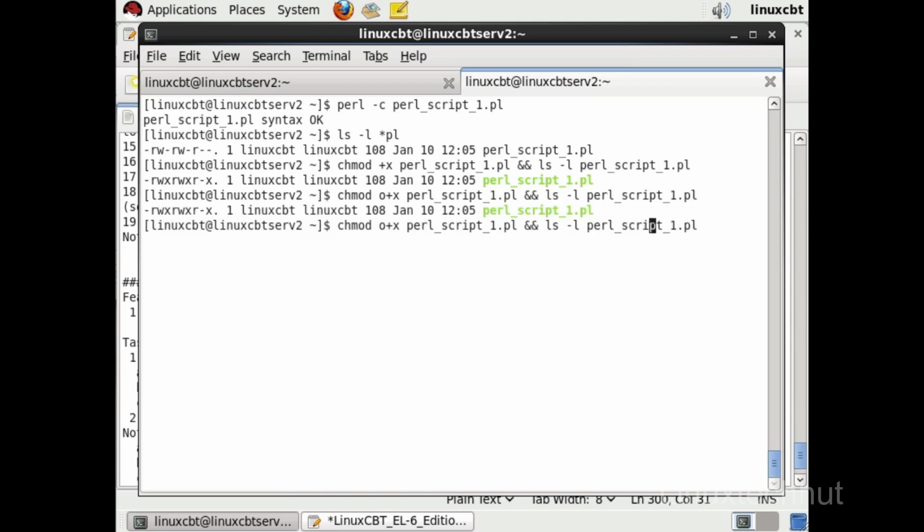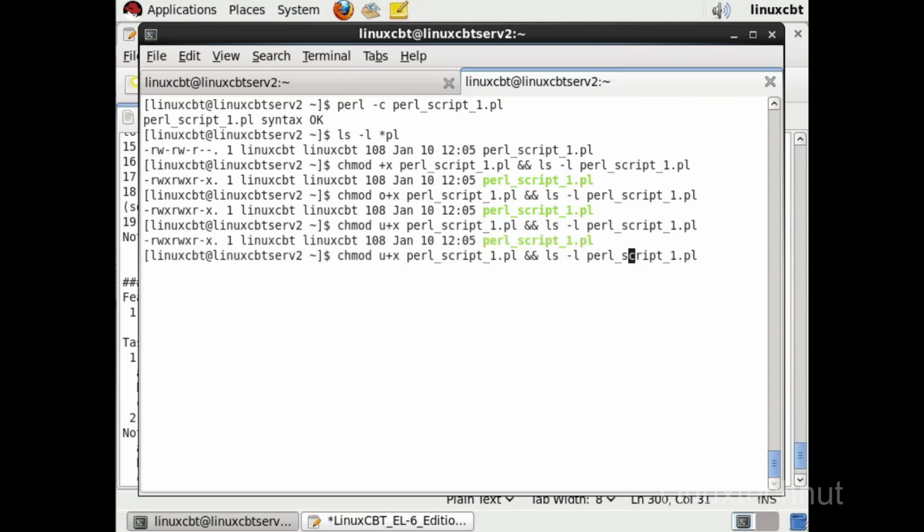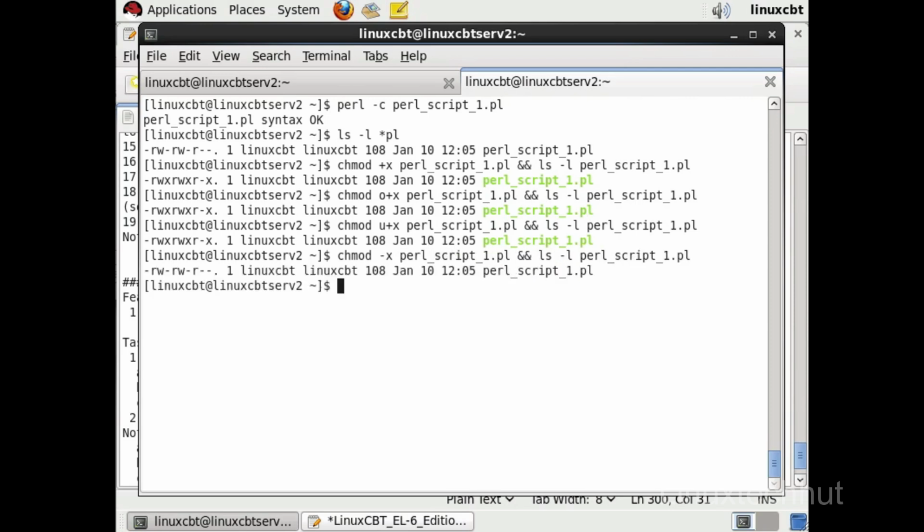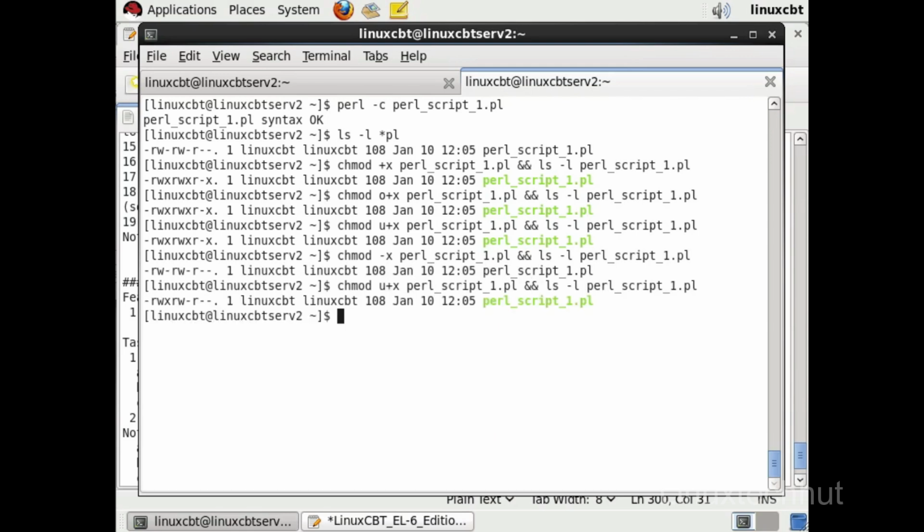That's everyone, and let's make it the user. And we actually made it everyone initially, so let's make it user, and or take it off and then put it back on. So let's go ahead and drop the executable altogether. So let's chmod, drop it, and then put it back on, and now it's executable by the owner, Linux CBT. So now we can execute this script, and it will process the variables. To execute a Perl script, just ./ which means the current directory followed by the name of the script, and then it processes accordingly, processing the variables.